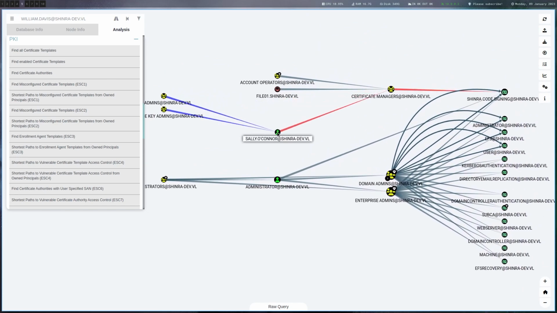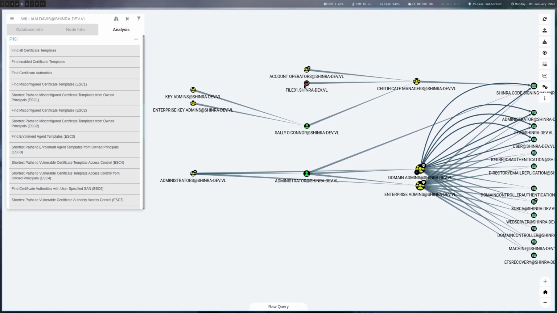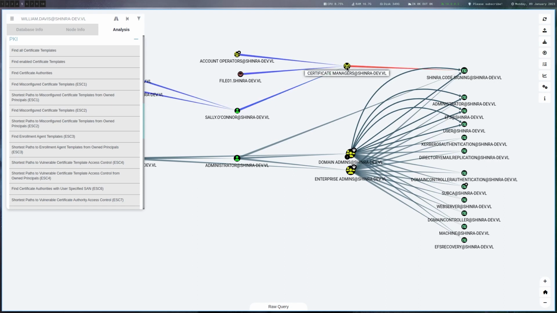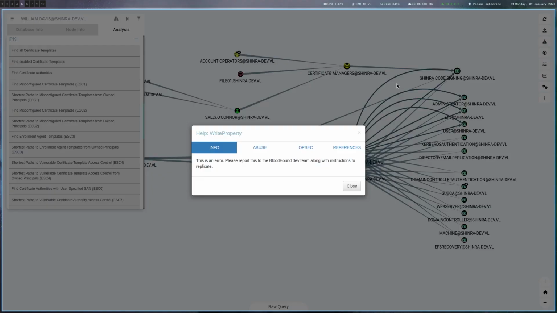There is a user here, Sally O'Connor, which is a member of certificate managers. And certificate managers, you can see that Philo1 also has a generic write permission on certificate managers. So it looks like Philo1 is really a special box where someone messed up. So Sally is in certificate managers, and certificate managers can write on code signing. Let's see if we get something here.